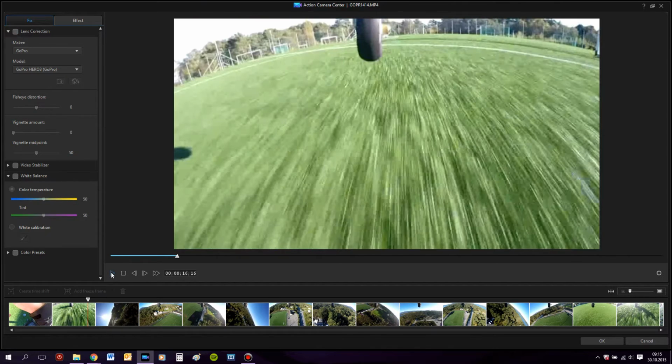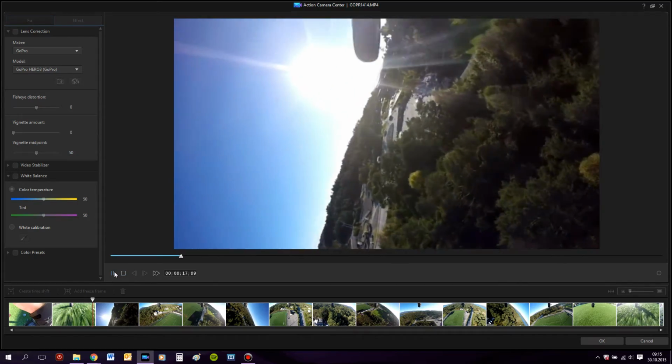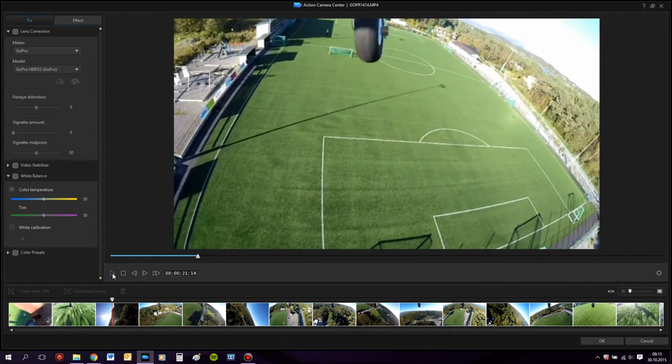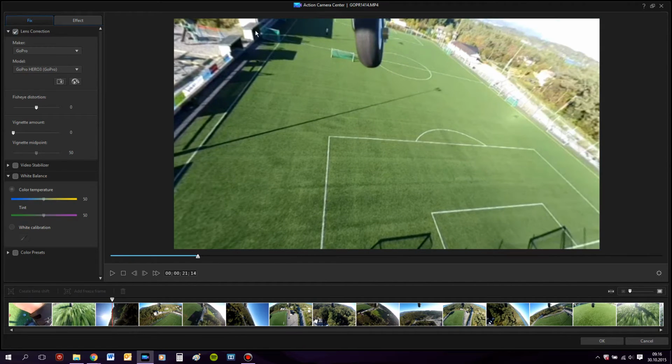So let's see that. You can see the lines here have this fisheye effect, and it's not straight. So if you correct that, you can see the lines are straight.